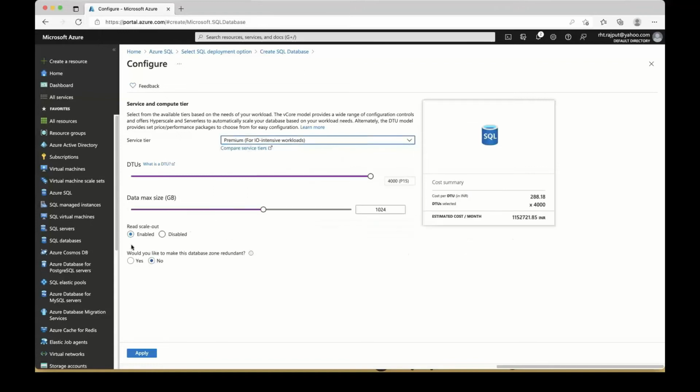When you go to the premium model, you get two more things. First of all, you get a read-only replica. Second, you get zone redundancy. What if your entire data center is down where your primary lives? You will have a secondary running in another zone. So that's what you get with premium.